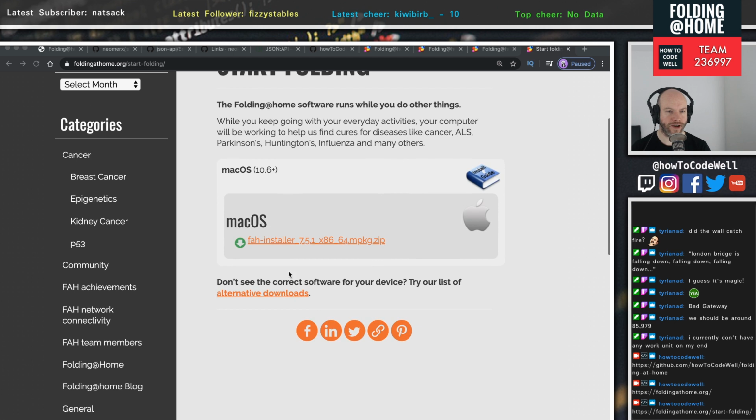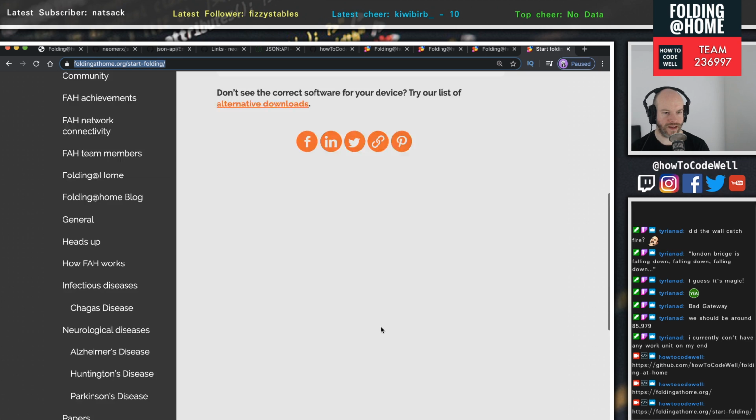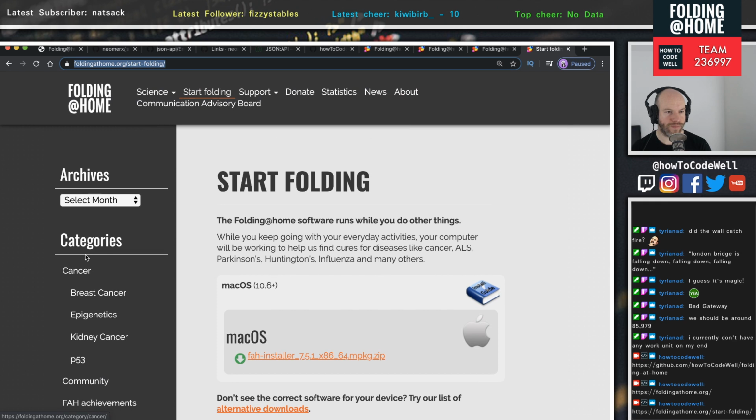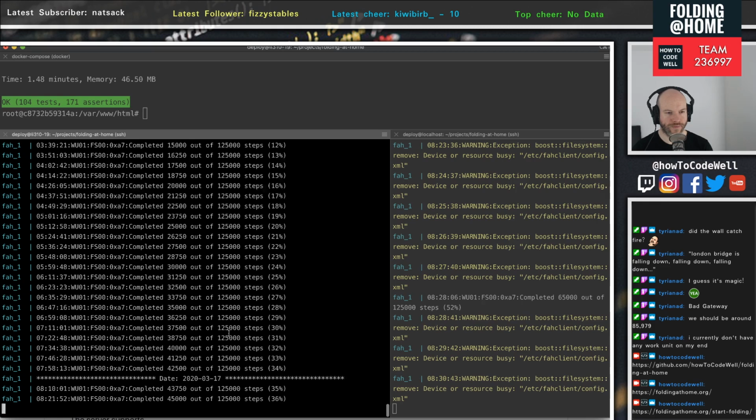So they have, obviously it's detected that I'm on a Mac here, so it's offering me a Mac installation. But if you're using Windows or Linux, then it will give you those as well. So it's a platform you can run it on. Basically, what I'm trying to say is you can run it on multiple platforms, not just Mac, and you don't need Docker. I've only got it running on Docker because I own a couple of VPSs that are currently crunching through these work units, which is great.